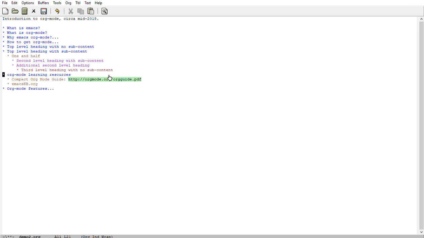So you should definitely look at the compact org mode guide. It's shorter than the manual, but it briefly goes over all of the major features in org mode. So you can go to orgmode.org, and there will be a link there to the compact guide, and that'll get you started. It'll give you keyboard shortcuts, etc.